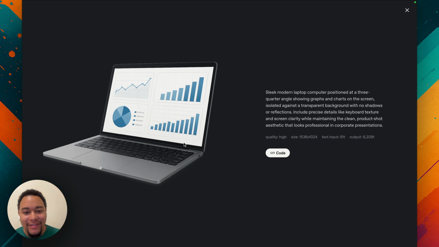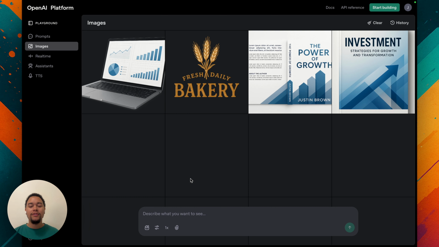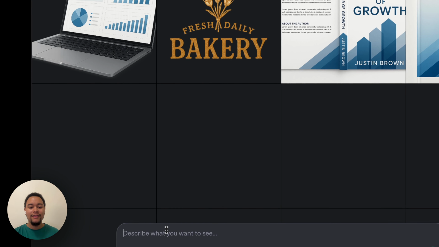Wait a second, does that have a toolbar? Wait, how did it know that a MacBook has a toolbar? It's a very rare MacBook. Stop tracking me, ChatGPT.